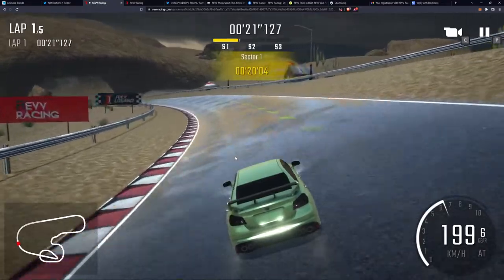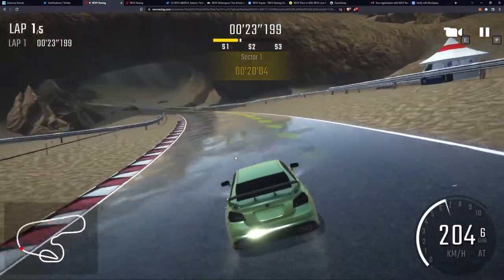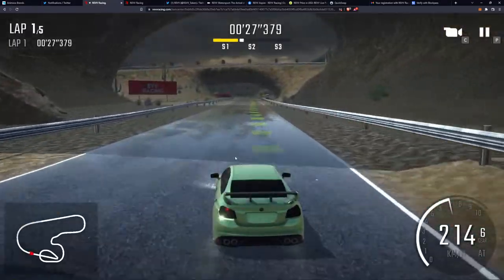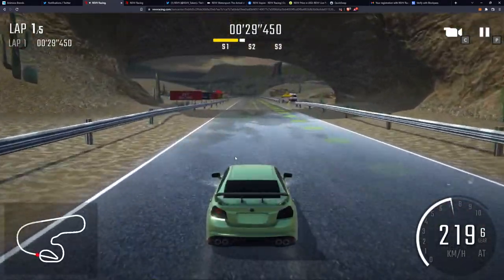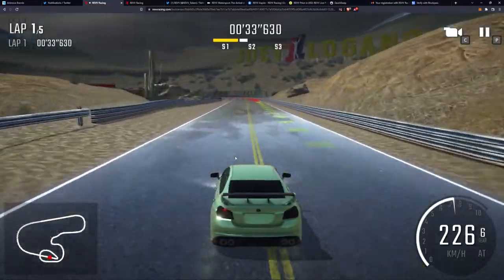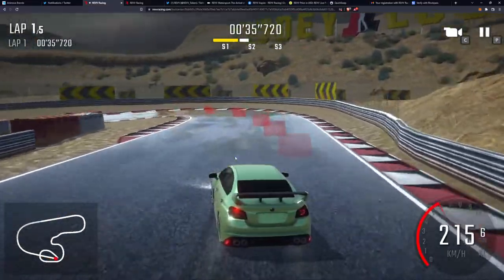You want your next racing game? This is it right here. Forget about Need for Speed. Forget about all that other crap. REVV Racing, baby, for the win. Race for some REVV token. And they've actually introduced SHRD.